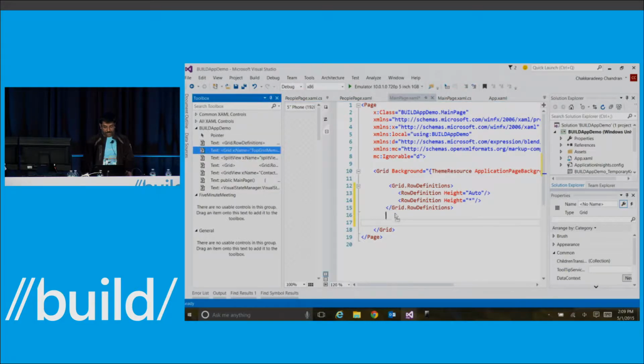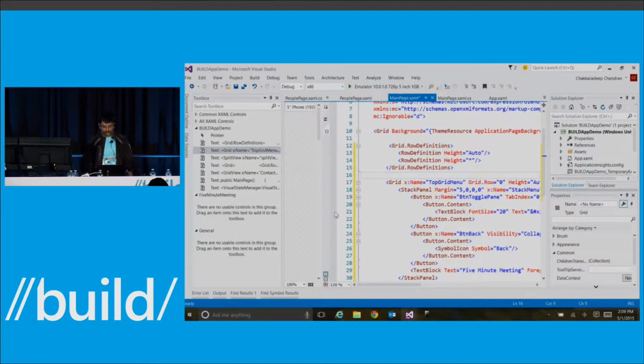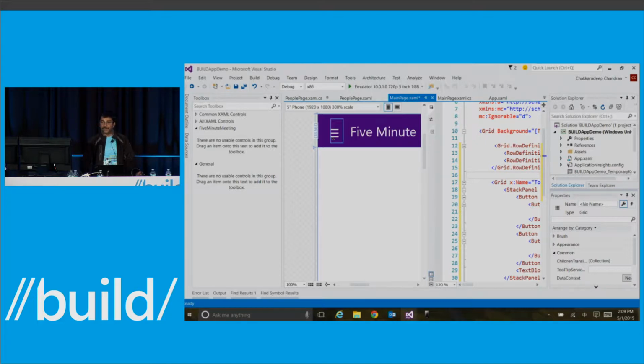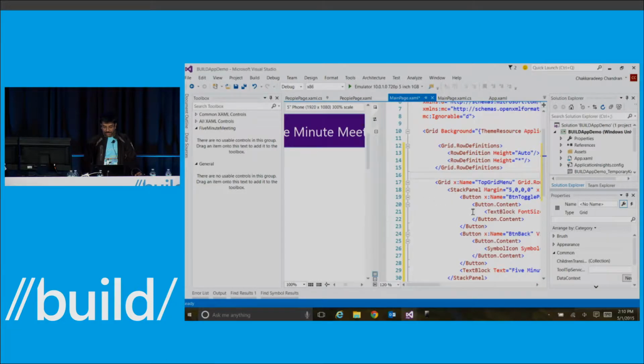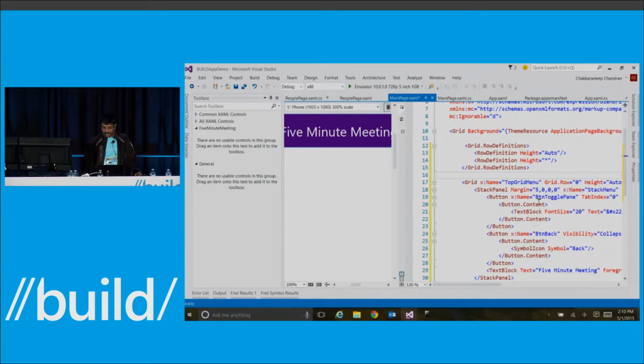And then I'm going to put a top grid. So this is just a grid with, where is it? There you go. It's a grid with a notorious hamburger button. It's just 3 lines there, and then a meeting title for that 5-minute meeting. So all I have done here is, let me hide these.